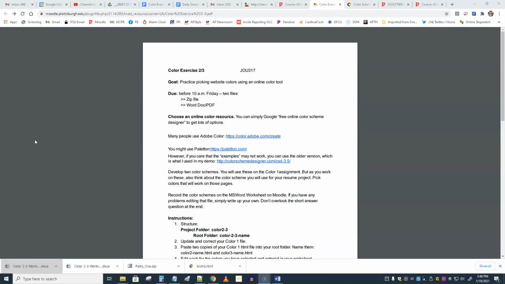So there's some typing, some writing of some codes and stuff to go along with it as a separate file, not in your root folder. First of all, I would say you should pick and maybe practice with one of the color pickers, color scheme designers of some kind. I showed you in the presentation Adobe Color, so feel free to go look at Adobe Color. Paletton, I use the older version, which is Color Scheme Designer 3.5, and that's what I have open right now. You're going to take that and develop two different color schemes.